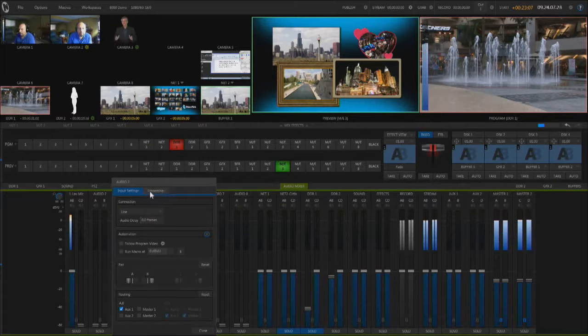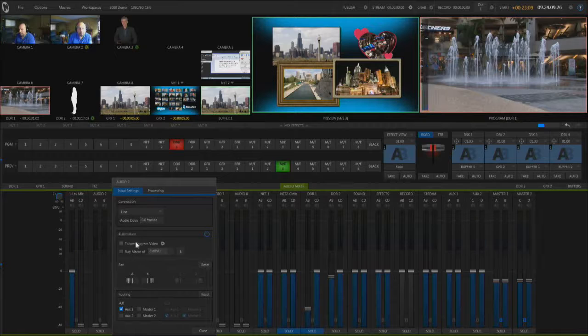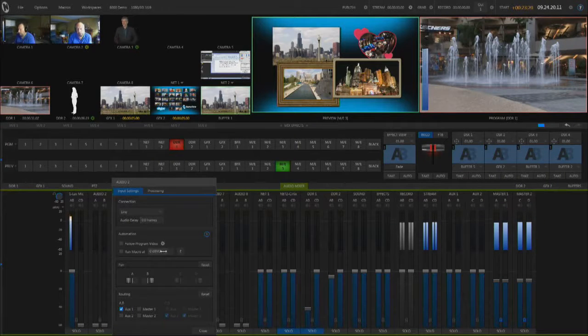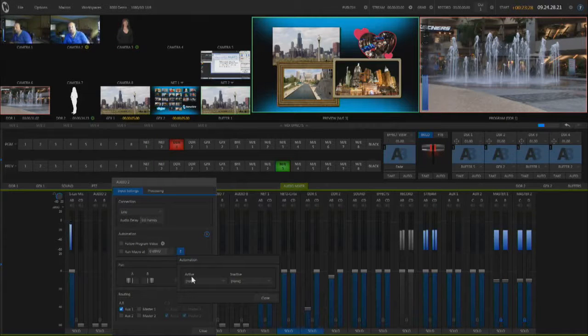And so if I go in under, there it is, go to my audio source, and under automation, there's our audio follow video, which we've had, but you see there's another one that now says run macro at, and you can set a threshold. And then again, you can have one when the threshold is reached and you go above it, and another one that triggers when the threshold goes below.